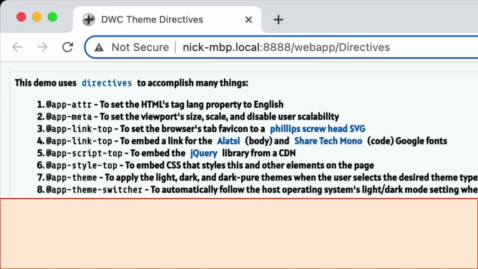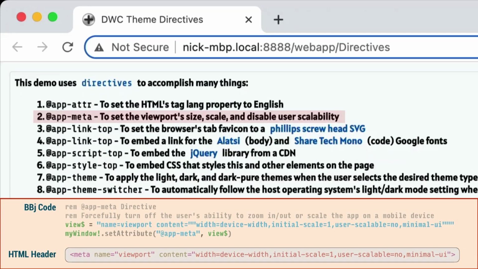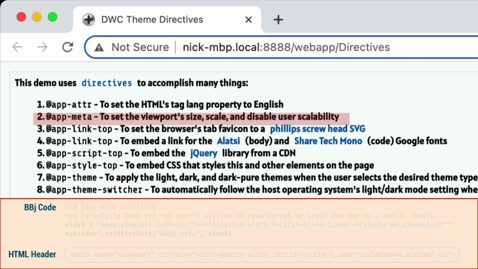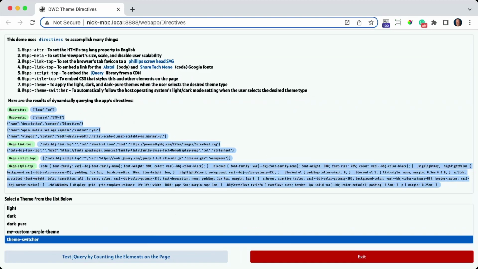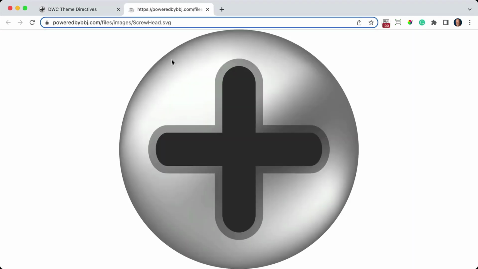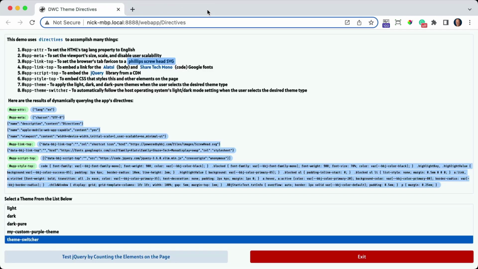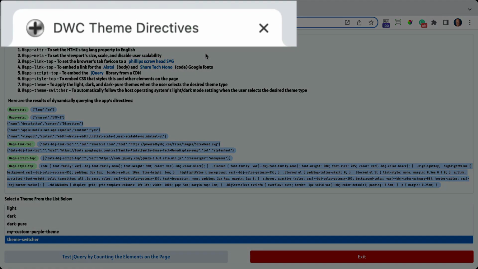From the top list, it uses directives to prevent the user from scaling the app on a touch device, and to set the browser's tab icon to a Phillips screwhead SVG. That's a link, so clicking on it reveals the scalable vector graphic in all its glory. And here's an example of what it looks like on the browser's tab.